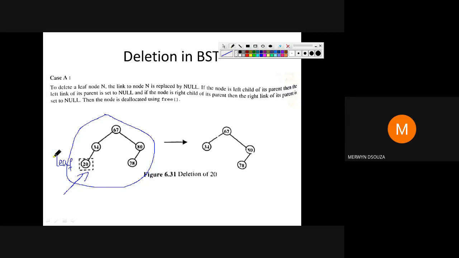Whenever you delete a leaf node, you directly delete it from your tree. Okay, you delete this node from your tree and you set the left child of the parent node equal to null. So this left link of the parent you will be setting equal to null. As I have explained to you previously, each node is stored in this form, where there is a left pointer, a value for the node, the data part, and a right pointer. So this parent node's left pointer will be set equal to null when you do this deletion.